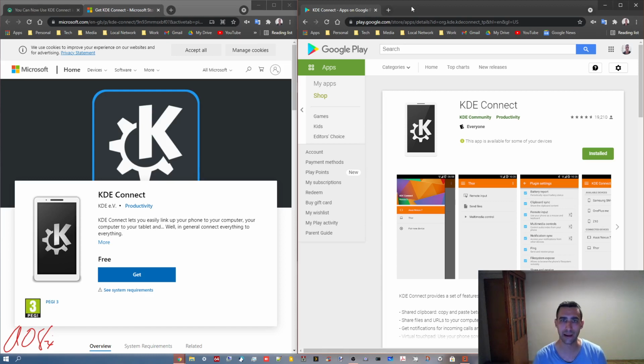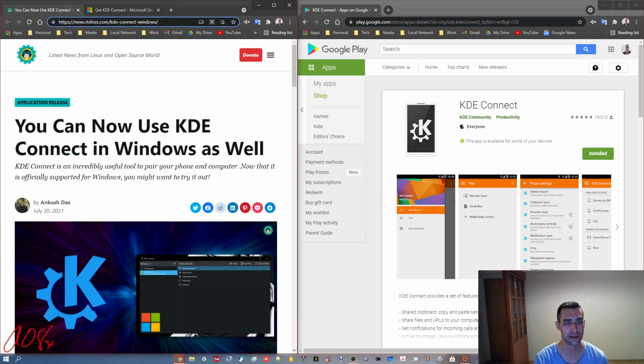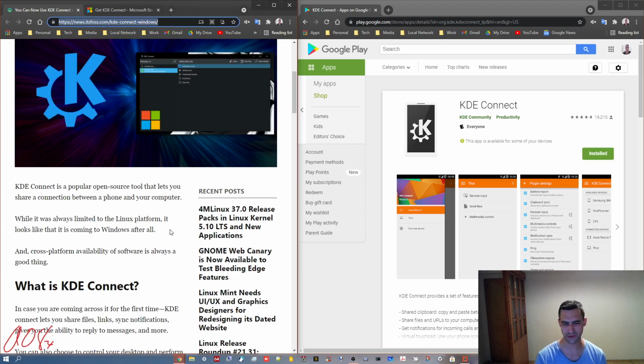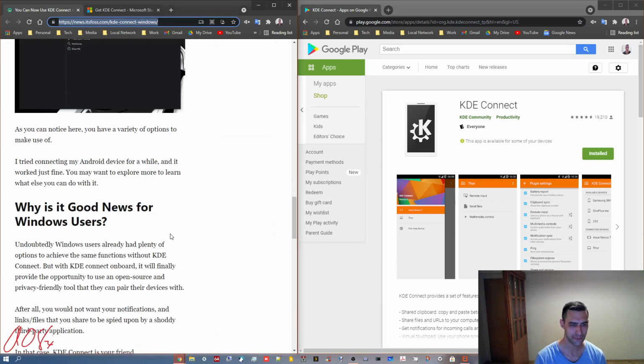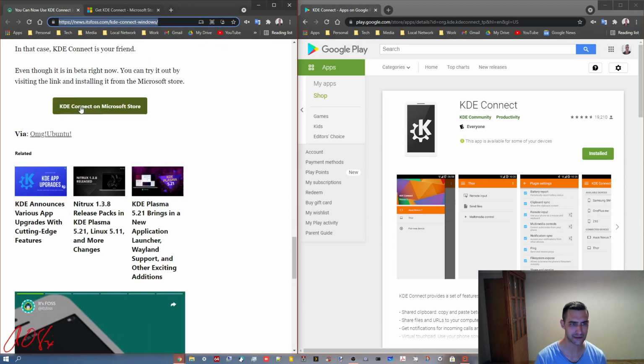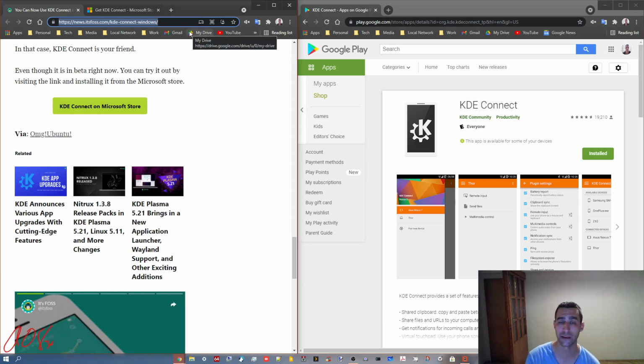So KDE Connect is made for connecting your Android phone or tablet to your PC, and it's now become available for Windows. It's something that I didn't realize until I read this here on itsfoss.com, so you can look for that website if you want to, which gives basically the same info I'm about to give you, and it has this link to the Microsoft Store. Currently, it says it's in beta, but I can tell you everything that I've tried on it works as well as the Linux version anyways.